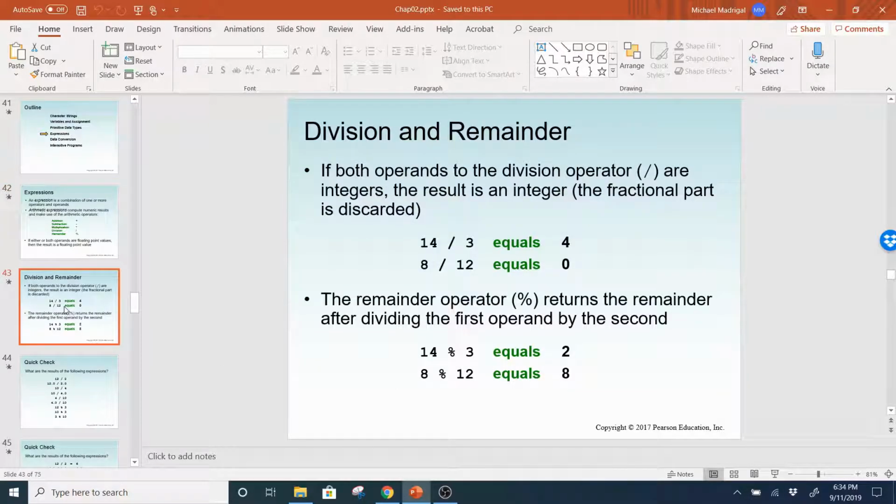All right, if both operands to the division operator are integers, the result is an integer. The fraction part is discarded. Okay, that's important to know. So 14 divided by 3 is going to equal 4 because 3 goes into 14 4 times, 12. But integers do not retain the fraction part. So 14 divided by 3 as integers is always 4.